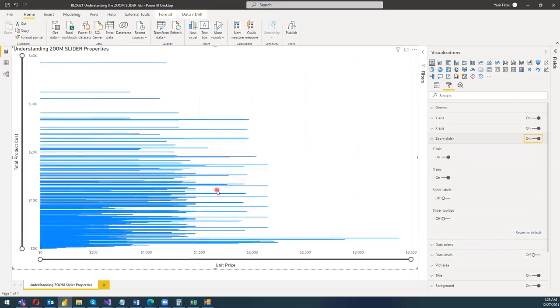Before moving deeper into this, I need to explain one more thing. For the stack bar chart, the x-axis and the y-axis values should both be numerical, and there should be some kind of correlation between them. If you do that, you will get the y-axis option in the Zoom slider. Otherwise, if you put any dimension on the y-axis, you won't get the y-axis option in the Zoom slider.